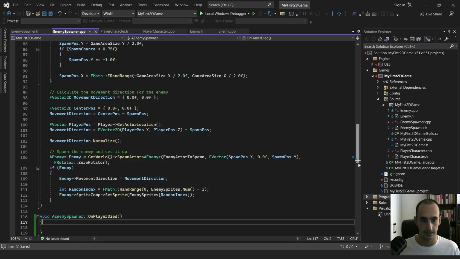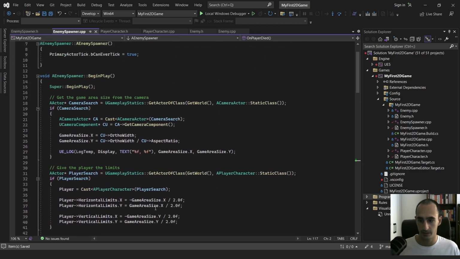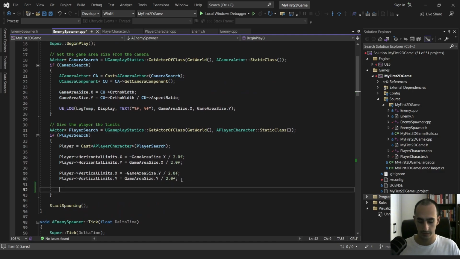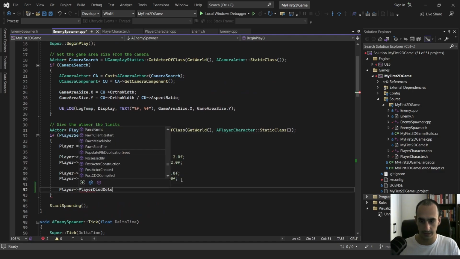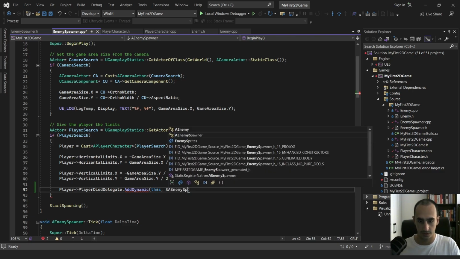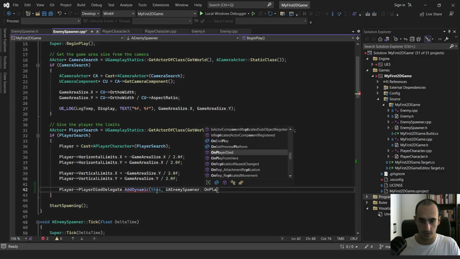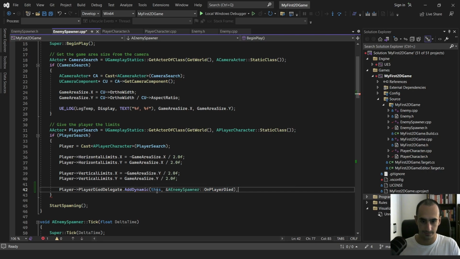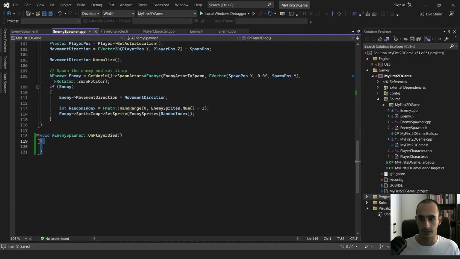Just like that. And now we can go into BeginPlay where we get the player and we can say PlayerDiedDelegate, and then we can say AddDynamic, and this is going to take in this and then the address of the function, which is going to be EnemySpawner OnPlayerDied. Awesome. This is going to create that connection, and now when the player dies, our function is going to get called.